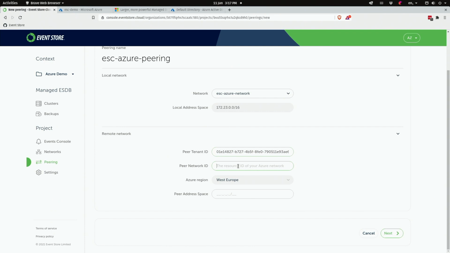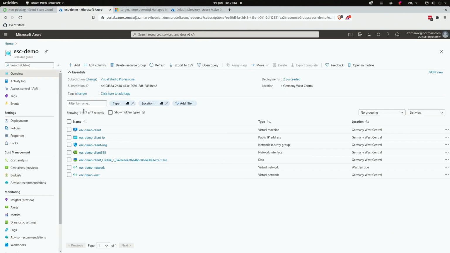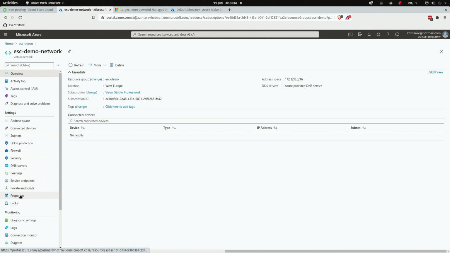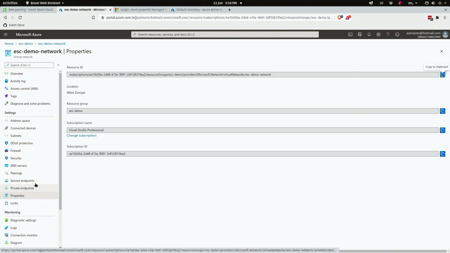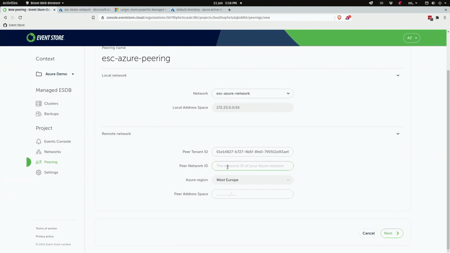Then we need the resource ID of the target VNet. I visit the Azure portal for my own Azure account and open the VNet, which I plan to peer with EventStore Cloud. The resource ID for the VNet can be found on the Properties page. I can then copy the resource ID to the Peer Network ID field in the EventStore Cloud console.